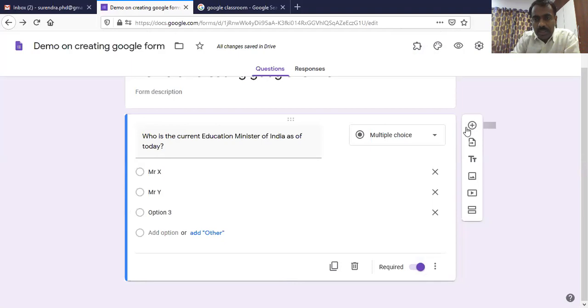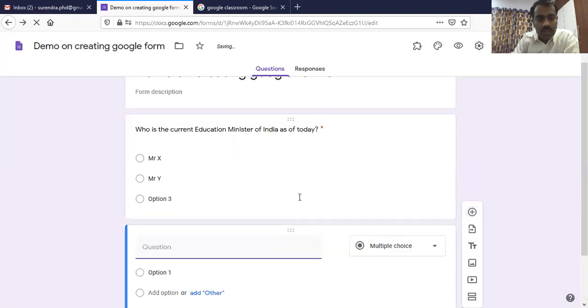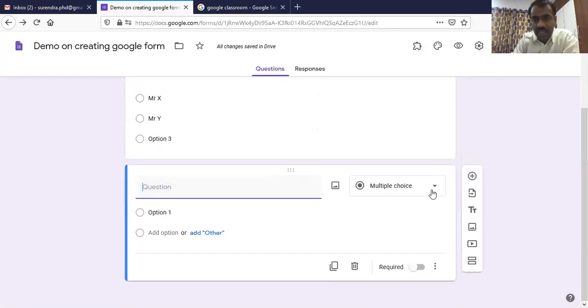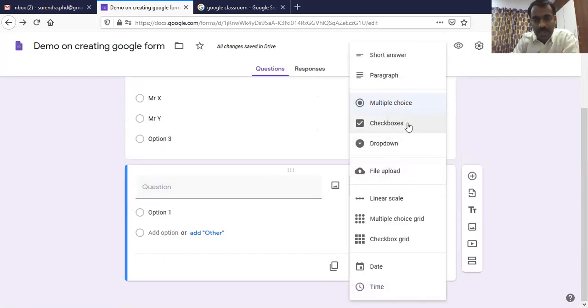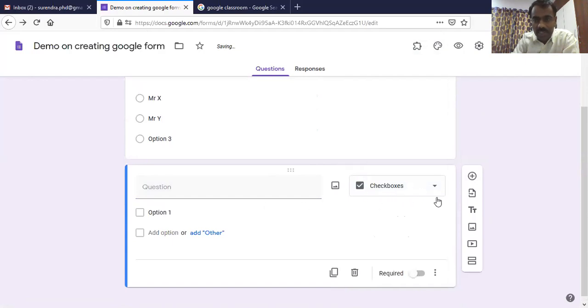Now just click on this plus symbol to go to the next question, or if it is similar to that type of question, you can click on duplicate. If we click on the plus symbol, the next question is ready. For example, we want to select checkboxes. So we'll click on checkbox type. Our question is checkbox type. Suppose the question is: what are all the educational apps by Google?